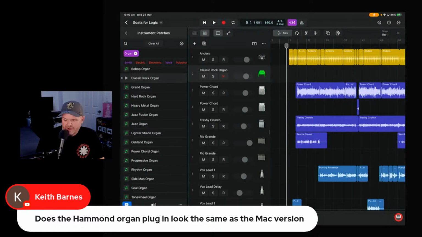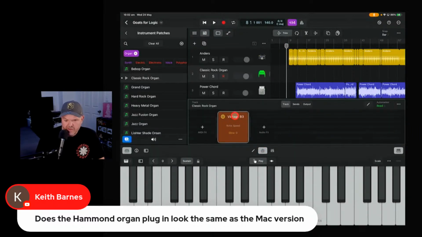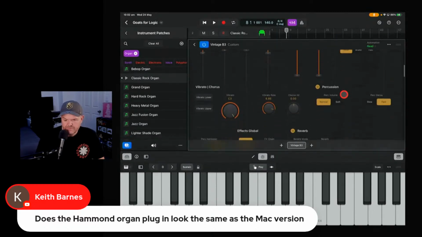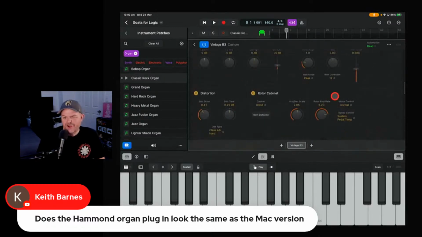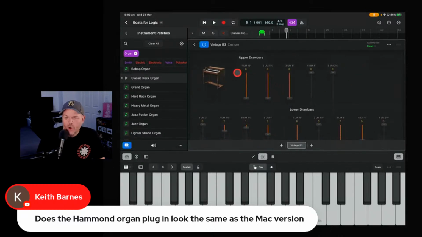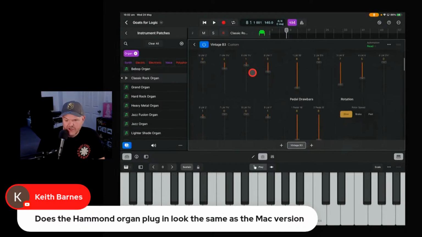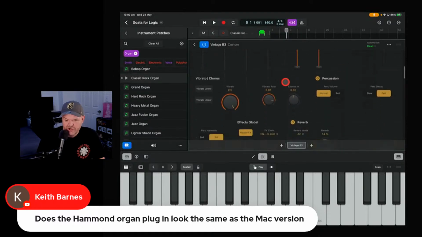All right, let's look at the interface that we have here. So there is our organ and vintage B3. Ooh, it's a different layout, isn't it? Oh, okay. I was about to say it doesn't really have all the options. No, it's just a slightly different layout. It's got all the options and then some. So you've got all your upper and lower drawbars there that you can adjust. You've got your pedal drawbars, you've got your rotation, you've got your slow, brake, and fast. You've got an additional rotation option there.